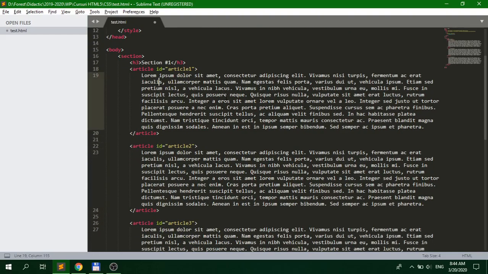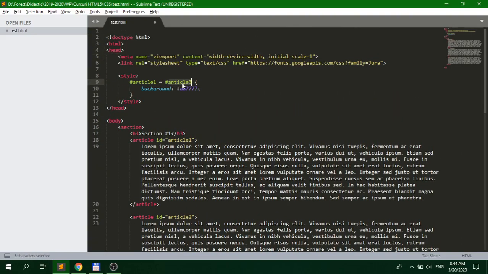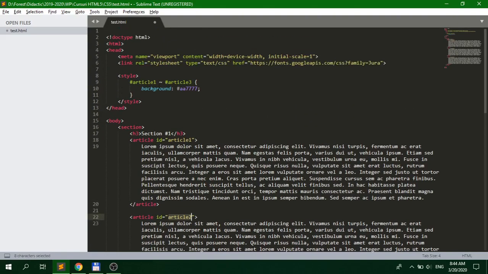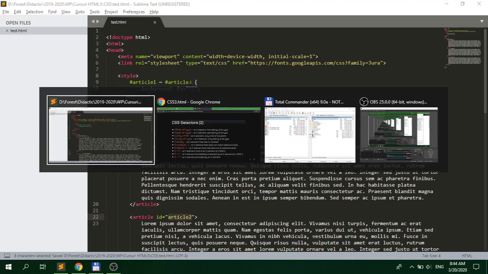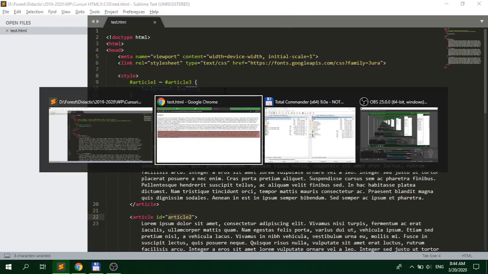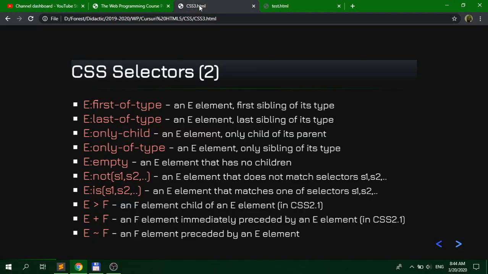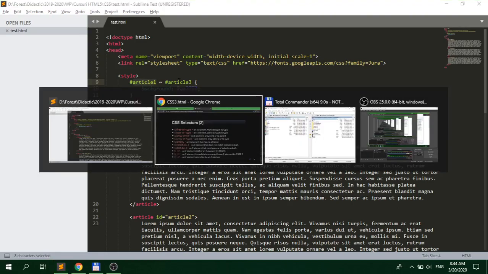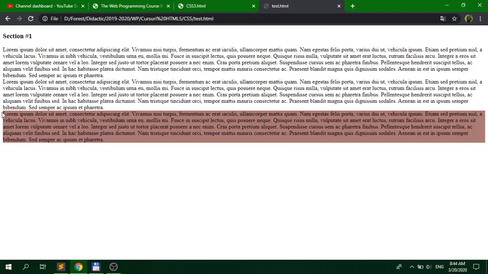Okay, so I want our style here to be applied on article 3, that should be immediately preceded by article 1. Because article 3 is not immediately preceded by article 1, because there is article 2, this style won't be applied to article 3. Let's check that this is the case. Let's go to the browser and do a refresh. I've used the tilde, which means that an F element is preceded, not necessarily immediately, by an E element. So because article 3 is preceded by article 1, this style is applied to article 3. That's why we see article 3 background colored like this.